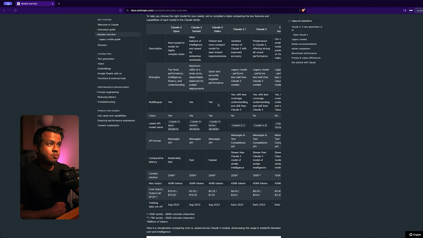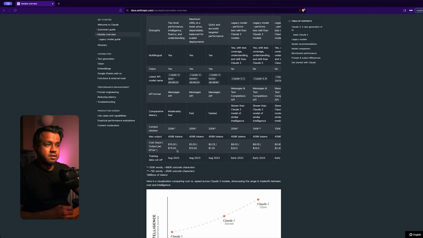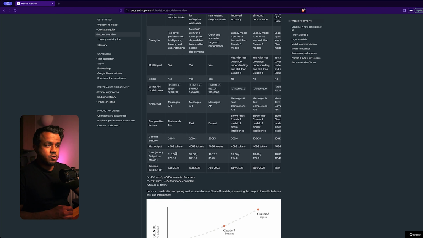They all support vision. They're all multilingual, and again, they're giving you more about the strengths of each one of the models. So Claude 3 Opus is really good for intelligence and fluency and understanding, whereas Haiku is good for quick and accurate responses. Now, the one thing to keep in mind here is the cost. As you can see, I think they're charging per million tokens, so $15 for the input per million tokens and $75 for the output.